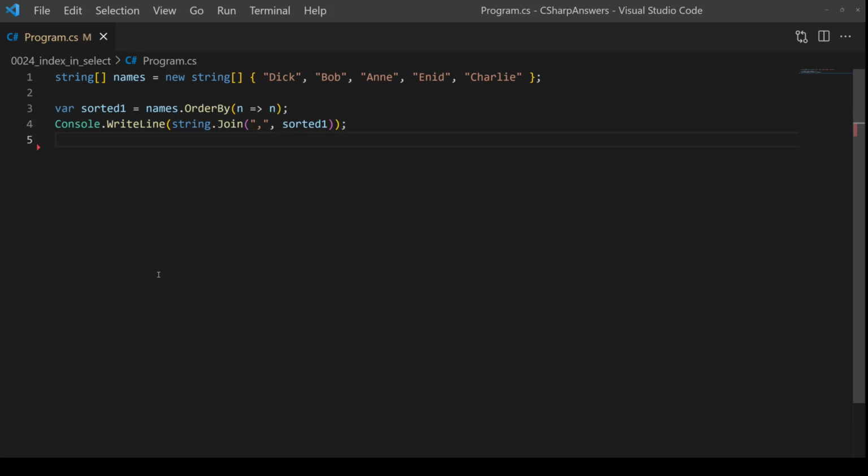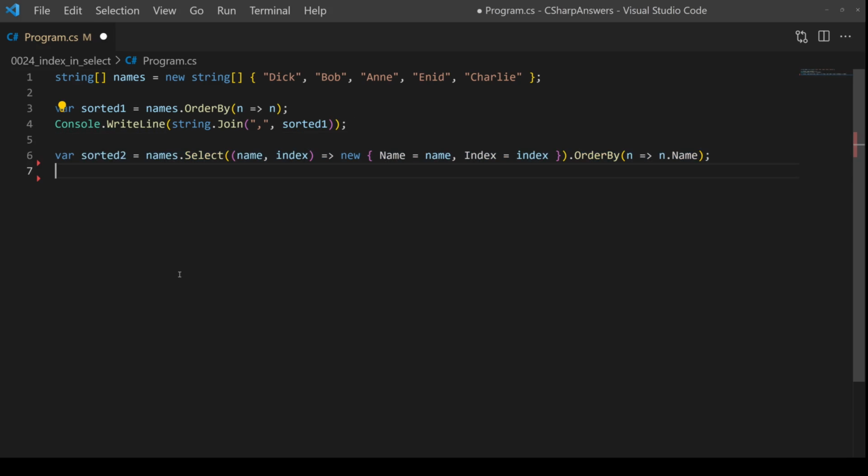It's very common in an application that you want to know the original ordering when you process the answer. You want to know the index of where it was when it started, and you can actually do this using a trick. Here you can see we've put the select before the order by. That's critical because at this point in the select, the ordering is the ordering of the original list.